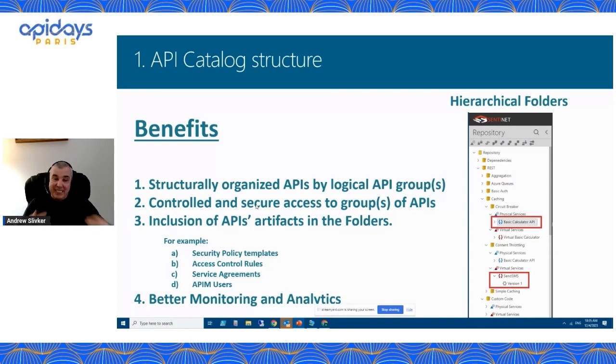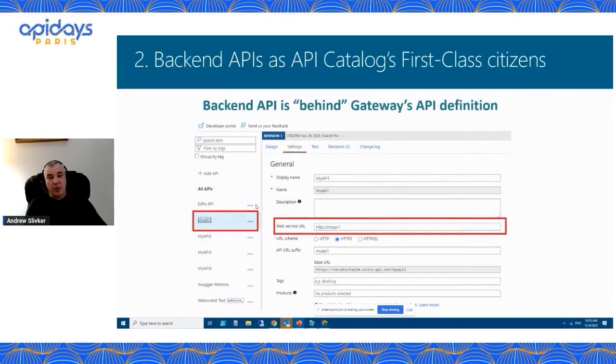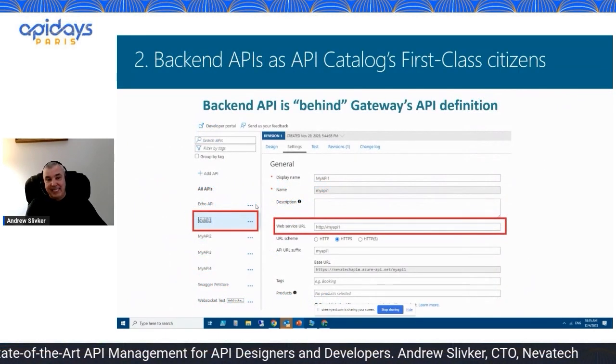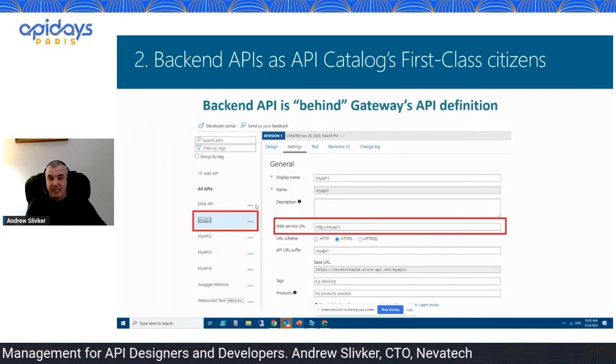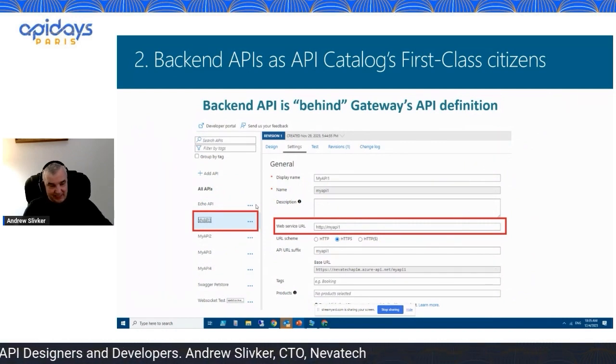So when you deal with API management vendors, you can and probably should expect a bit more advanced structure of the API catalog in order to be more effective during your design time and runtime management of APIs. The next feature I wanted to talk about, which I call Backend APIs as API catalog's first-class citizens.